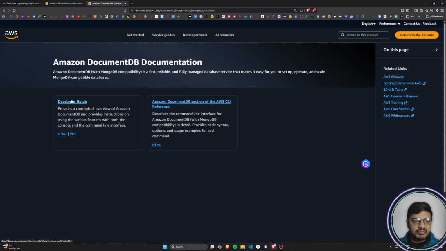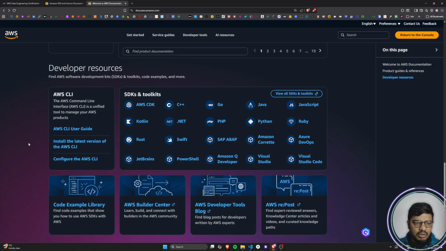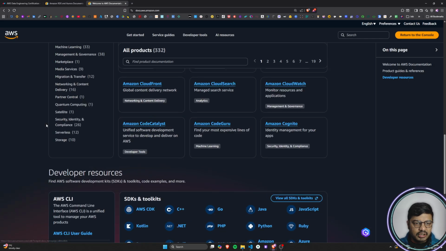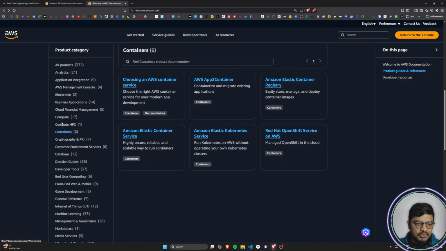Else, if you want to interact with the UI or maybe some kind of SDK, then you can go ahead with the developer guide, right? And yeah, here you will be able to find all the developer things. Here you will find all the documentation of all the services, right? Here also you can just click on any of the services. Let's suppose you want to learn about any container service, so choosing an AWS container service, right? Like the decision guide and everything for which particular use case, what kind of container service you will choose, and all those things you can better understand and get to know here in this documentation.